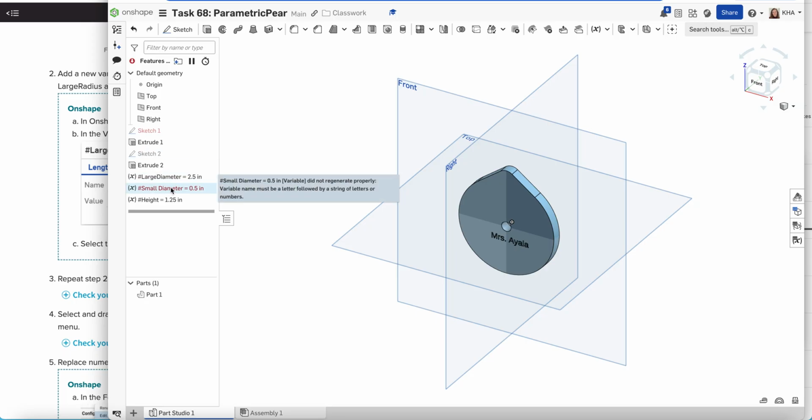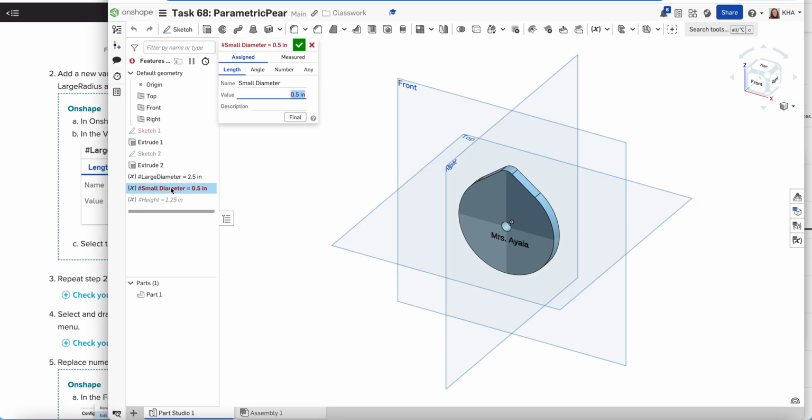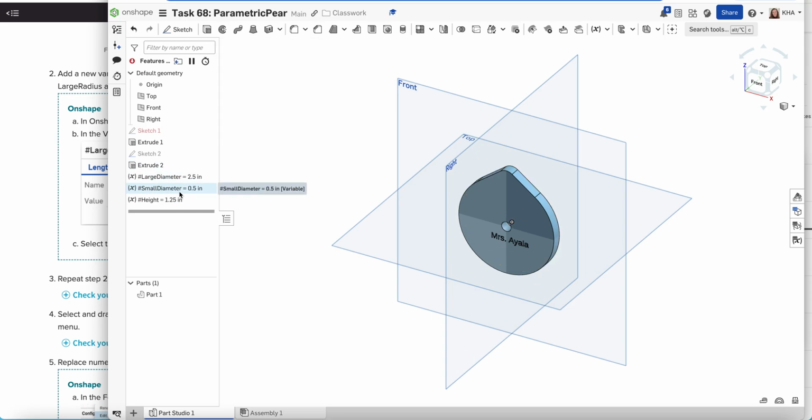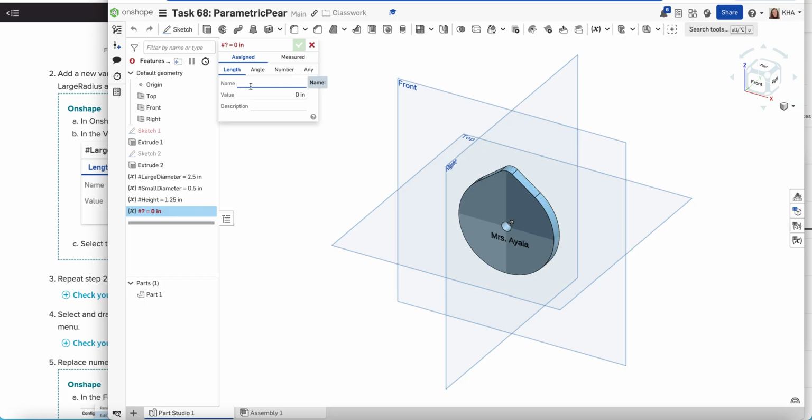Let me see. I think I know why this one is red. I think maybe I should have not left a space. That's better. Okay. Next, we want hole diameter. So let's click on our variable tool again. Hole. This time I'm not leaving a space between words. I'm just going to capitalize the first letter of diameter, the second word. The hole diameter is going to be 1/4 inch or 0.25.